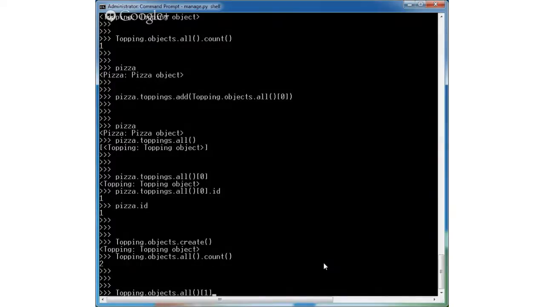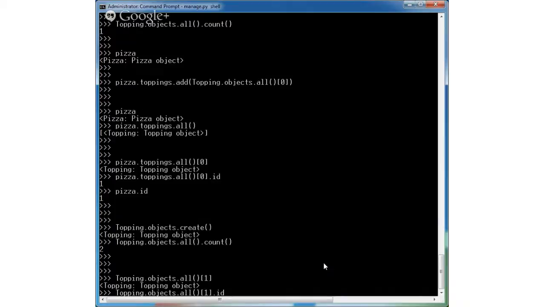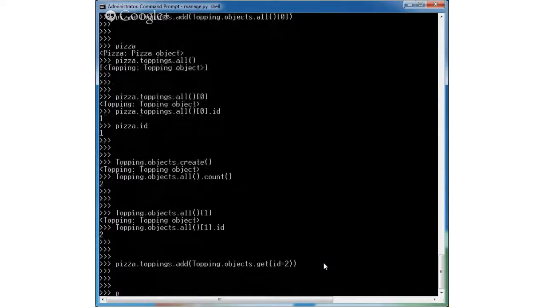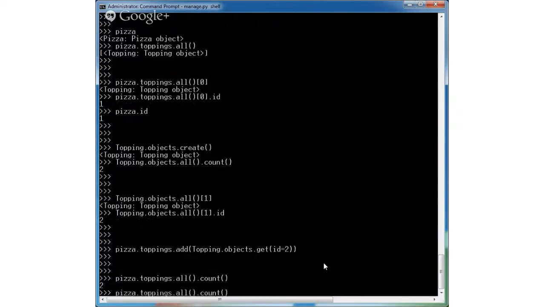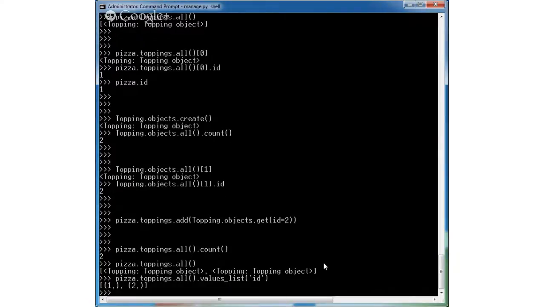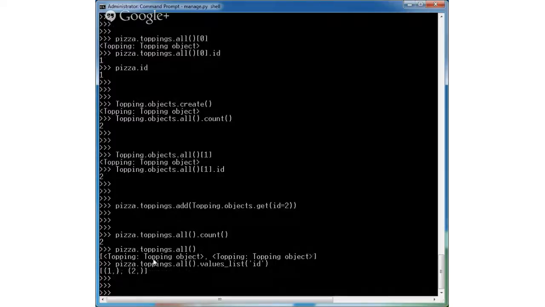What's the second topping's ID going to be? Zero, one. That's the second one in the list. Its ID is going to be, drum roll please, the number two. Yes, that's correct. So now what we want to do is to our pizza, we want to add a topping. Except this time, two. Now, how many toppings do we have? Two. What are they? Topping one and topping two. Rather boring, but true. Let's values list ID. And you'll see that we have topping one and topping two on our toppings.